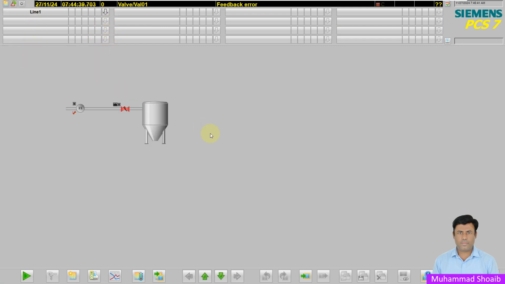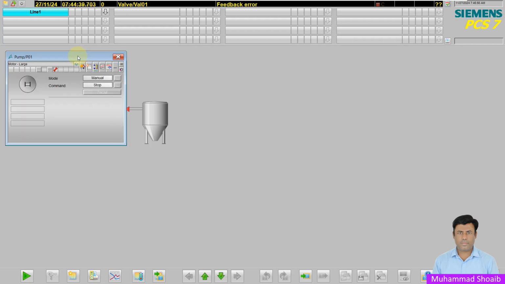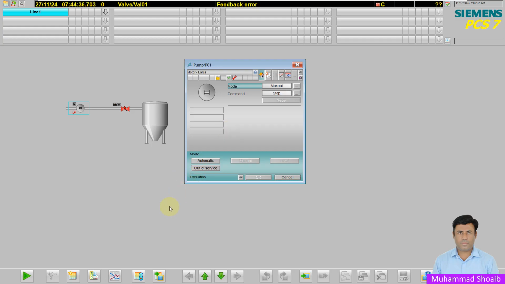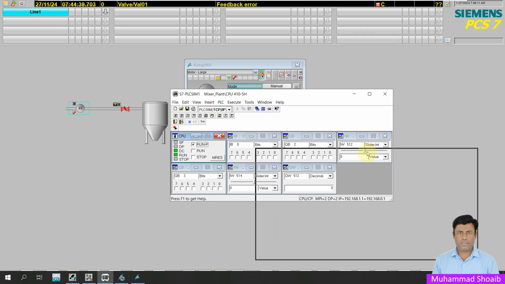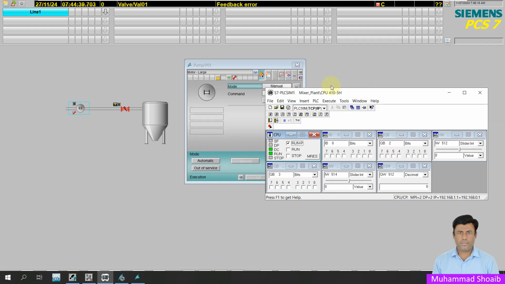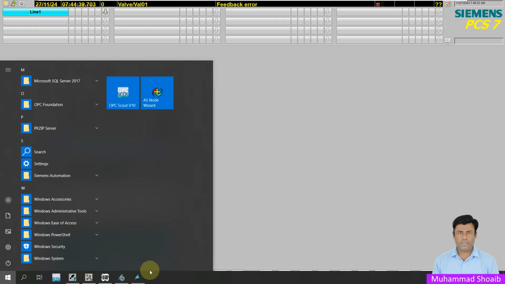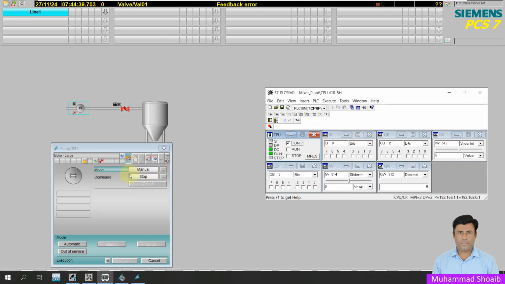So our runtime is open now, and here you can see we have the motor block. I will select it, and I will open it, and I will open the simulator panel also here. So as you can see, right now our mode is manual mode, and right now we can move it to the automatic mode and out of service mode.